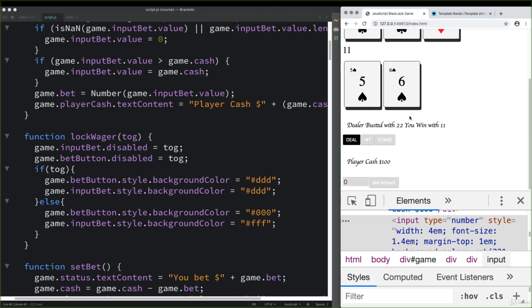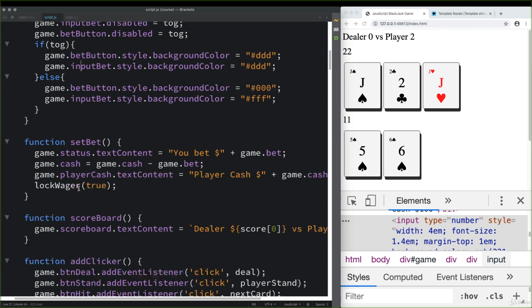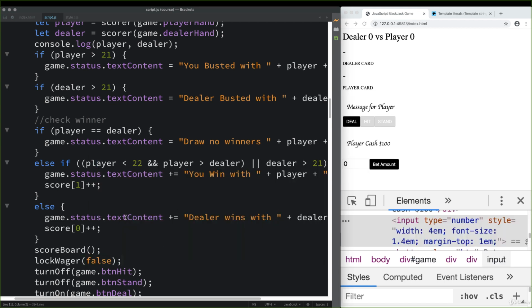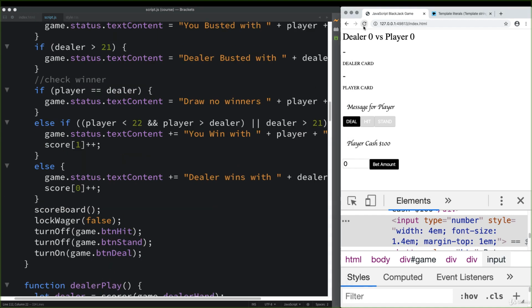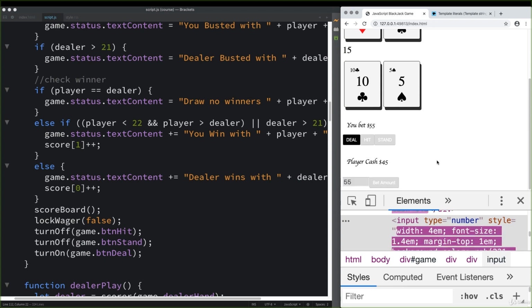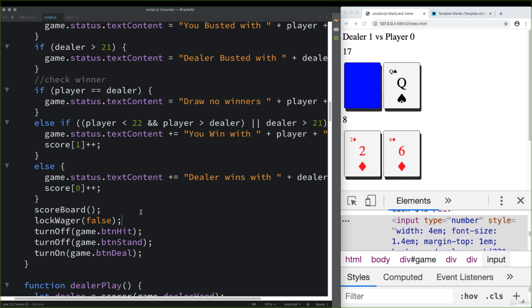Deal, stand, dealer busted. And then we need to also re-enable the ability for the wager. So this is something else that we need to run as the game is enabled once again. So whenever we complete the calculations of the set winner, we'll set the lock wager to be false. And of course, we also have to update the amount of money that's being set and available. So refresh, deal, stand, and now the bet amount is once again enabled. It's disabled, deal.